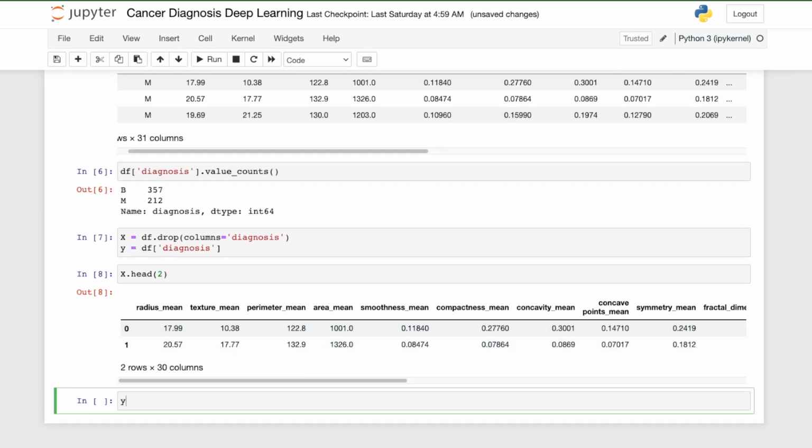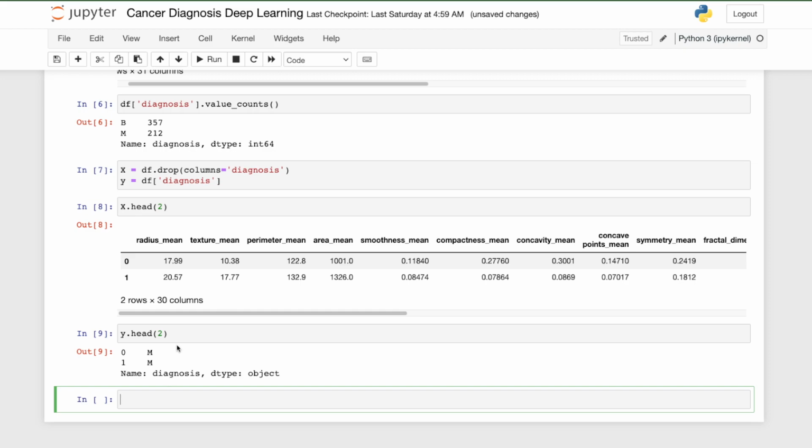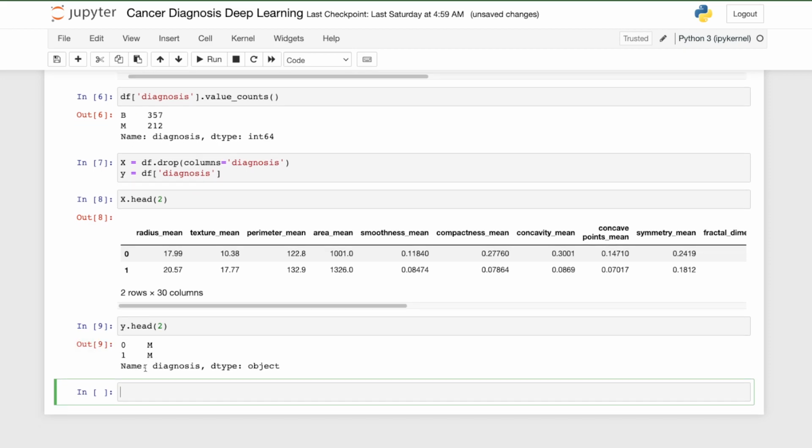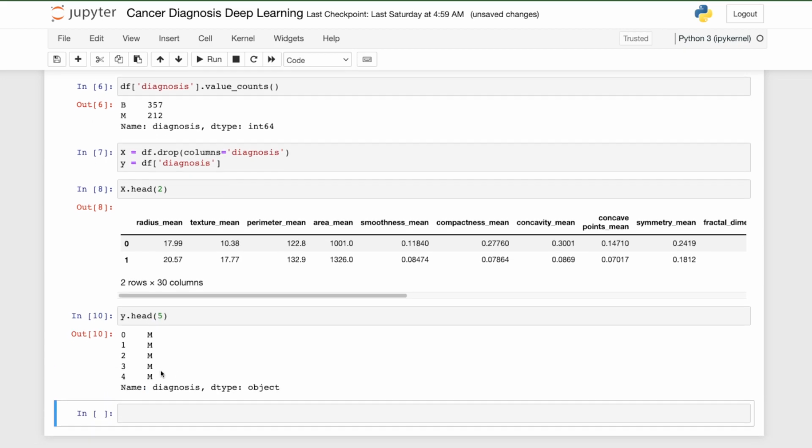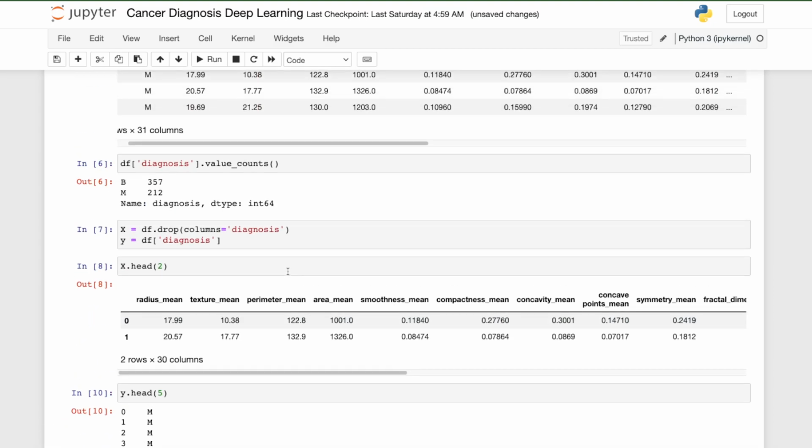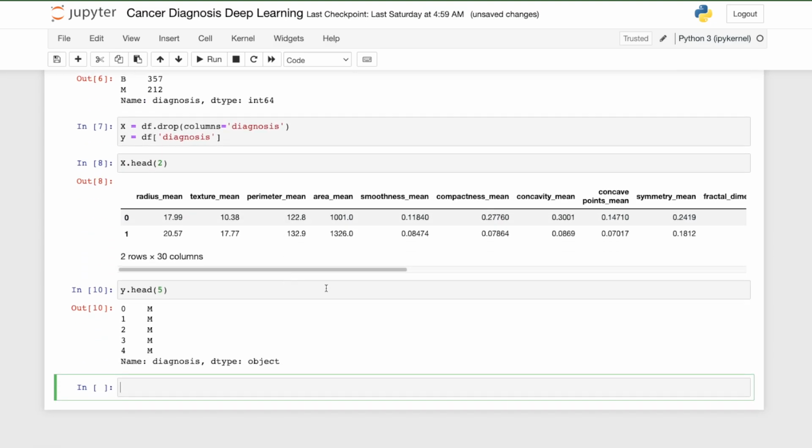You can check that Y is also a series. You can do Y dot head, and you can see the first elements there. You can do the first 5 as well. So all of them are malignant. Okay, so that looks pretty good. Our X and Y are looking pretty good.